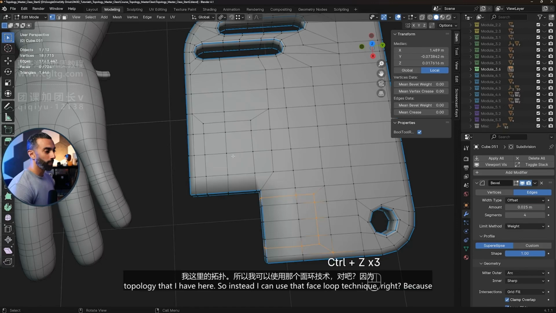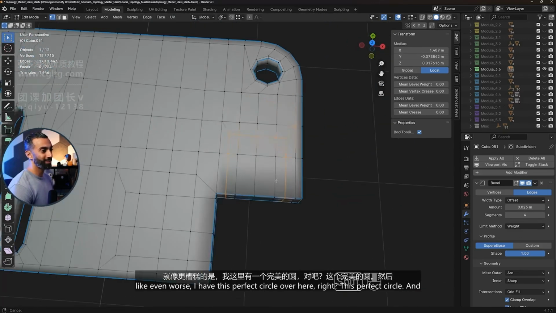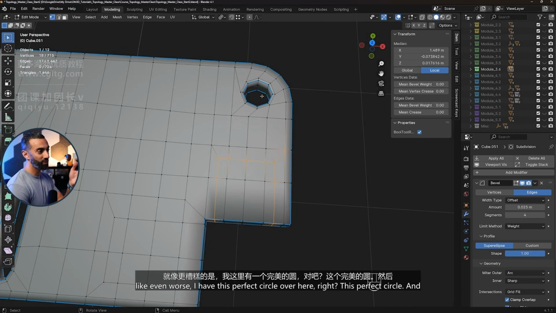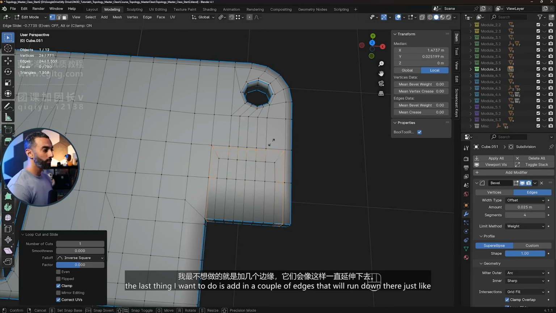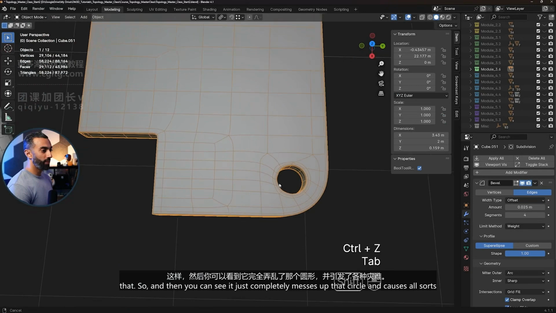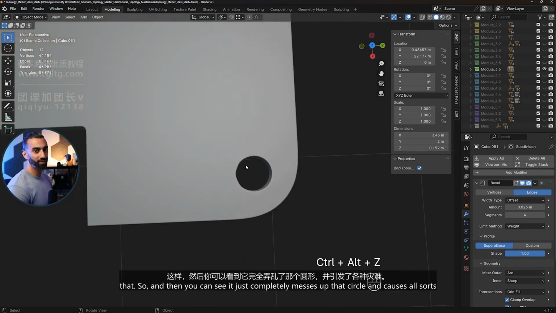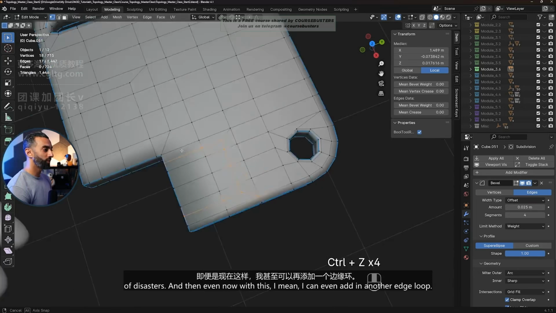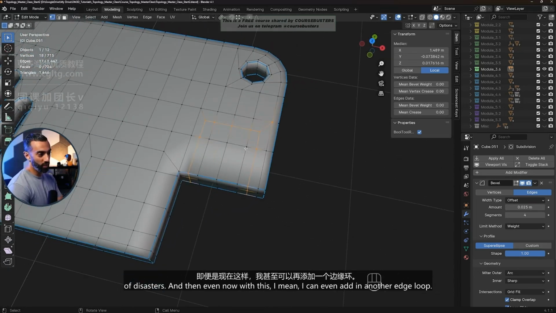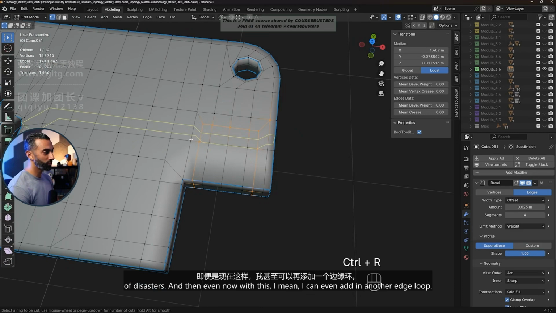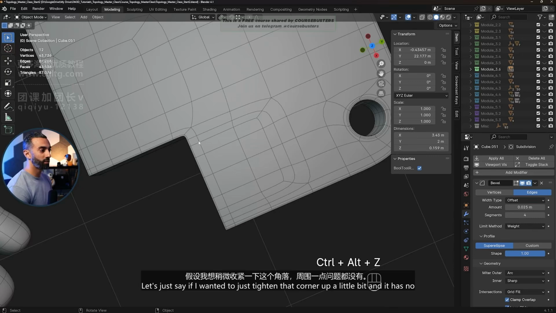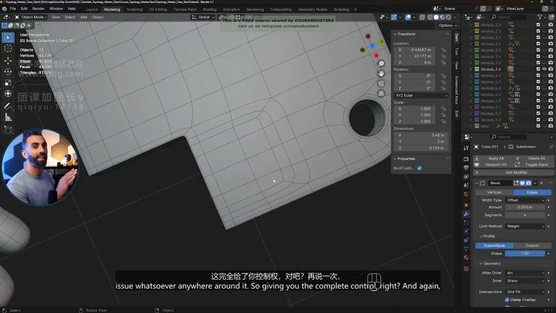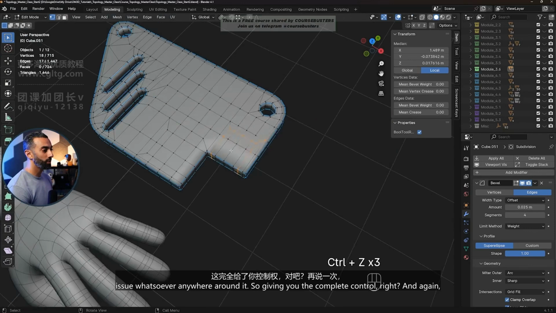So instead, I can use that face loop technique, right? Because even worse, I have this perfect circle over here, right? This perfect circle. And the last thing I want to do is add in a couple of edges that will run down there just like that. You can see it completely messes up that circle and causes all sorts of disasters. And even now with this, I can add in another edge loop. Let's say I wanted to tighten that corner up a little bit, and it has no issue whatsoever anywhere around it. So it's giving you complete control, right?